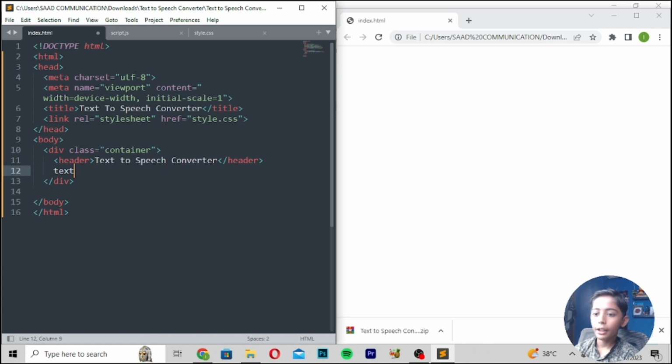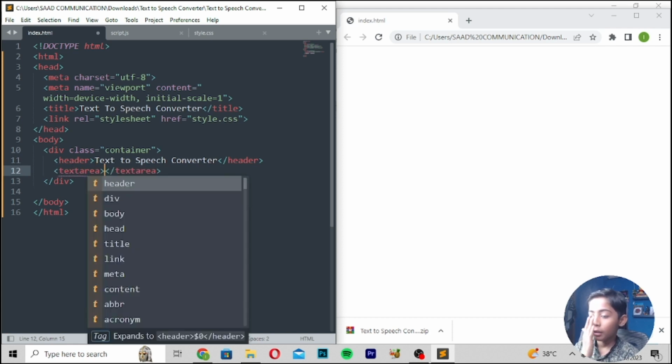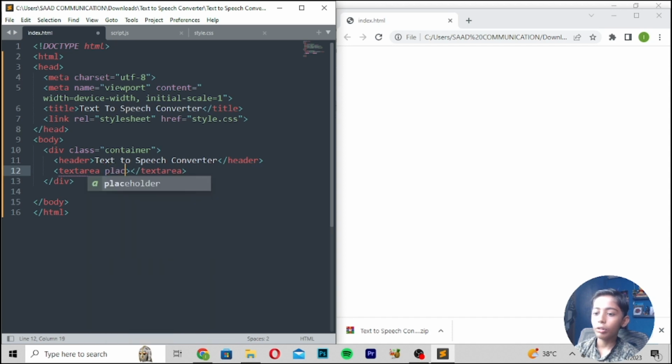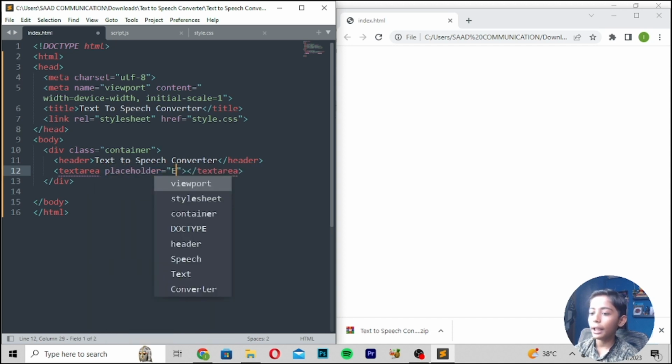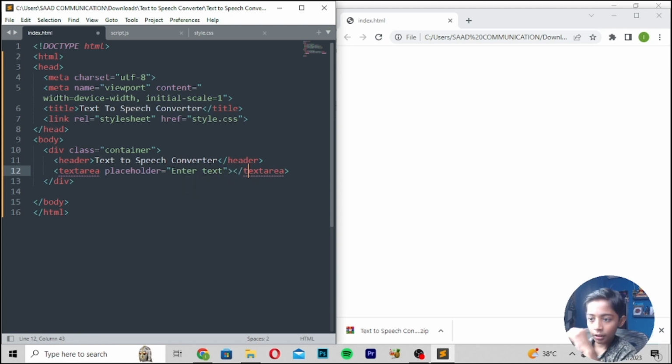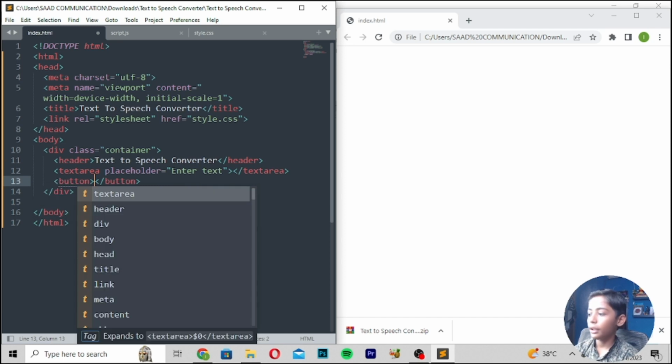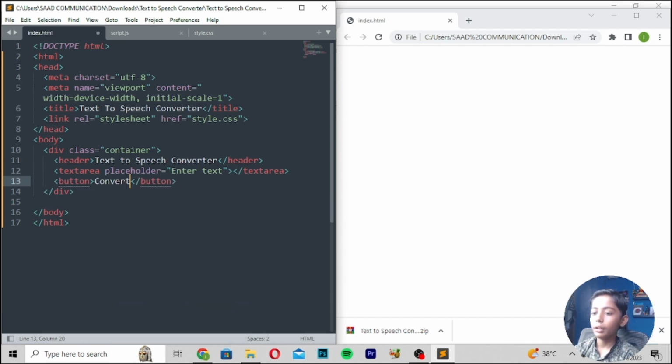So now here we can write text area, and now text area should be placeholder, and the placeholder should be enter text. Okay, enter text, and now here we can write button should be convert to speech. Then I will save, refresh.